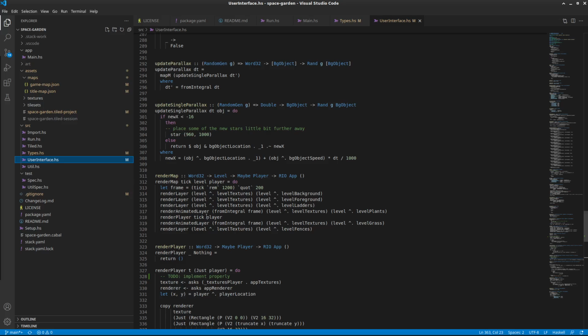The order of layers is of course important, because we start with the background. On top of that we render foreground. On top of that we render ladders. On top of that we render plants. Then we render player. Then we render grass. And the last thing is we render fences. And all of this is rendered on top of the parallax effect that I was showing last time.